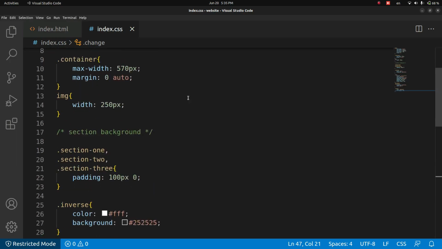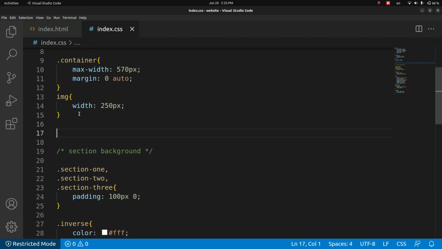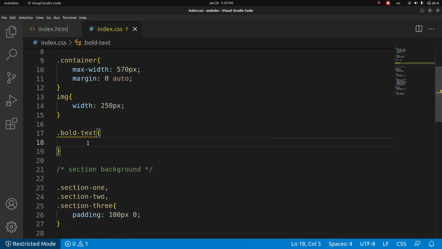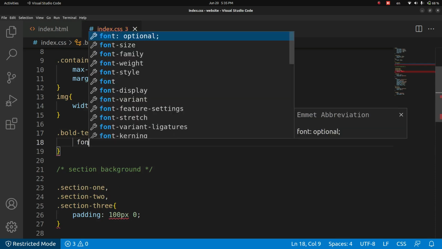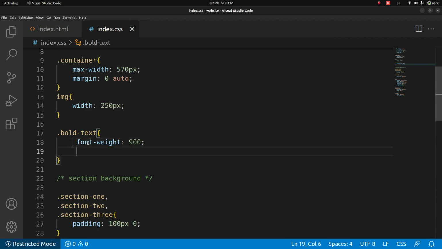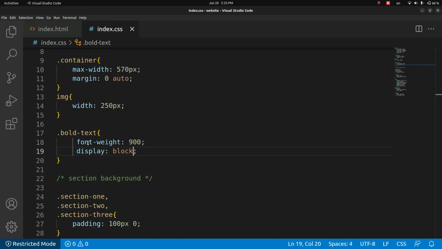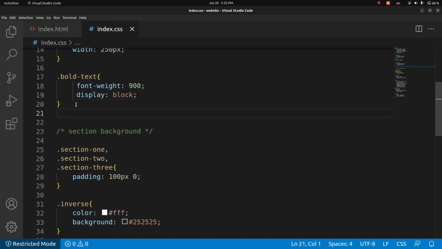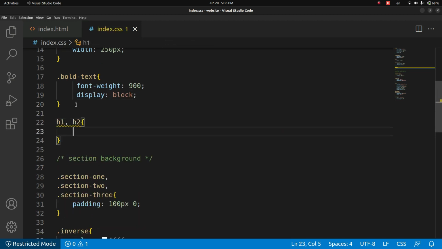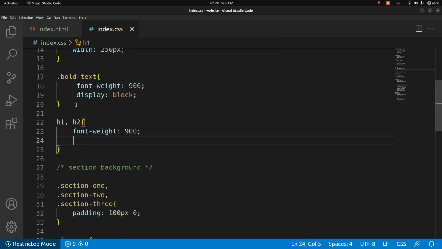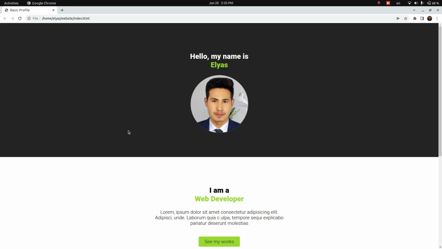Okay, now let's give style for H1, H2 and so on. We give style for bold text. The font weight should be 900 and display should be block. Let's check. Yes. The next one we have H1 and H2. The font weight should be 900 and not 300, sorry about that. Let's check. Yes.